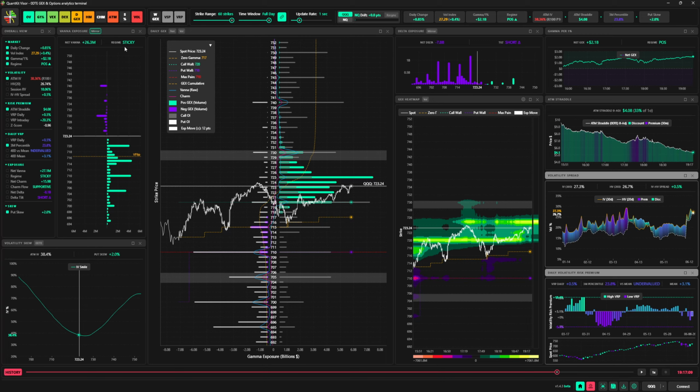Now let's go to the top section, which is a bit more interesting. So here you have two big sections for the panels. This section here and this section here.